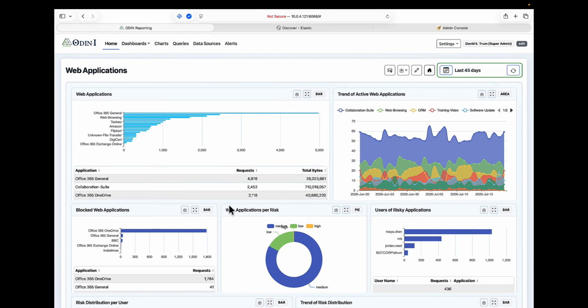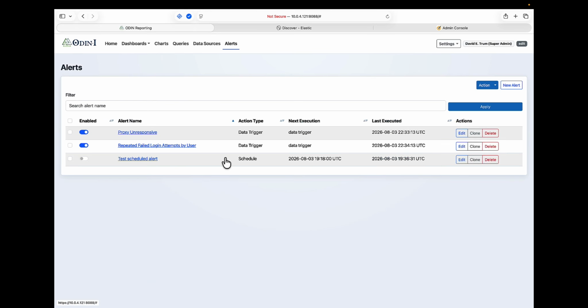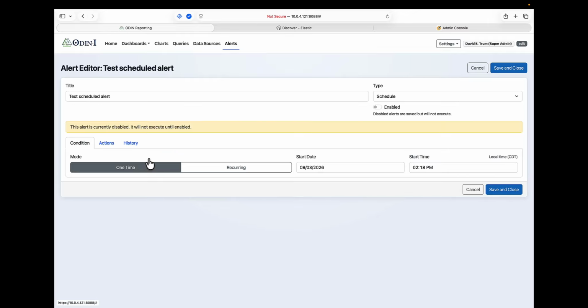Next, let's talk about alerts. We have two kinds of alerts, scheduled and those triggered by data conditions. Let's look at the simpler one first. A scheduled alert just has a point in time pass, and that's the trigger. Other than that, all alerts have the same actions and history.